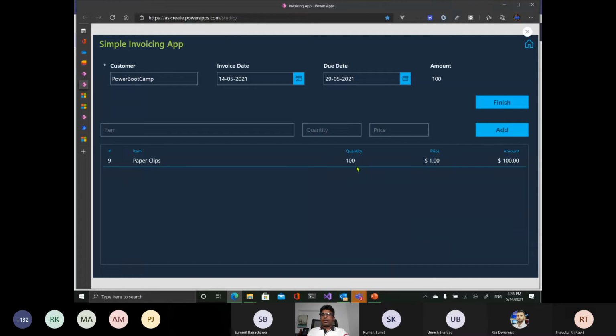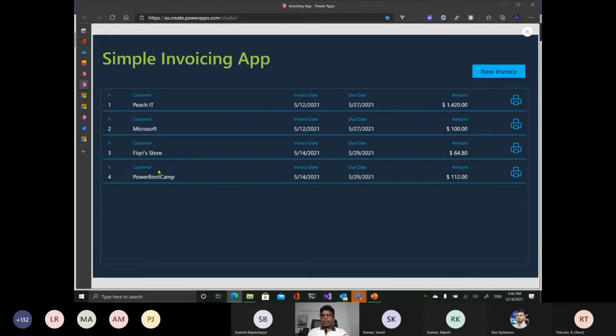You can say paper clips, 100 the quantity, $1, and $100, and then the amount will be here. Again, maybe a box of A4. Here I'm going to say one, we'll say $12, and then add. See, now $112 will be available here. After adding all the invoice information, you can just click finish. Let's go back, it will add here.